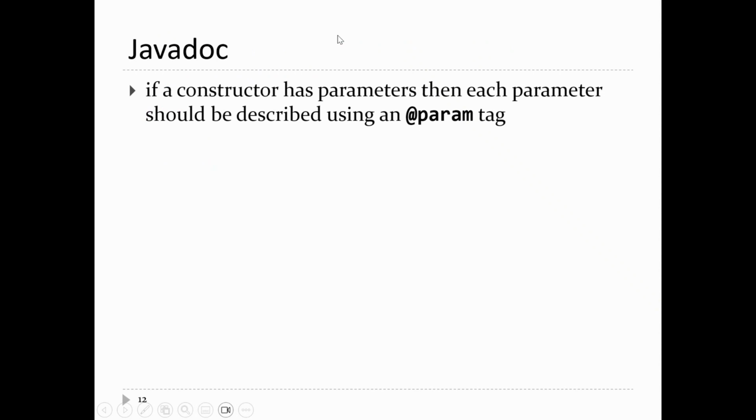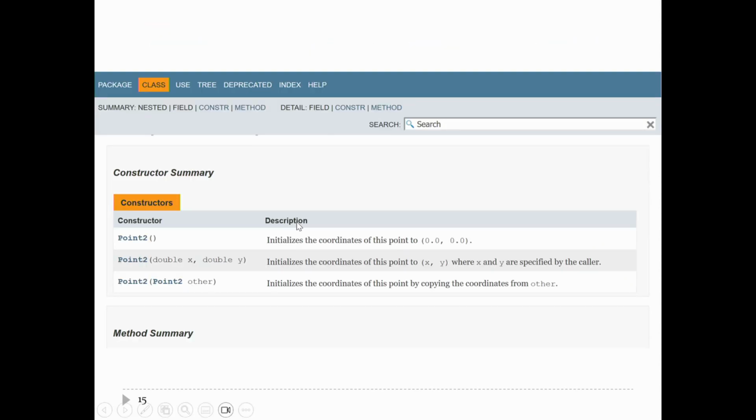Let me jump ahead here. If you go and look at the description here, it says it initializes the coordinates of this point to 0, 0, and notice that the font here is different. It's in a fixed width font, so that looks like a computer font, something you'd see in your text editor, whereas the rest of the text looks like something you'd read in a book.